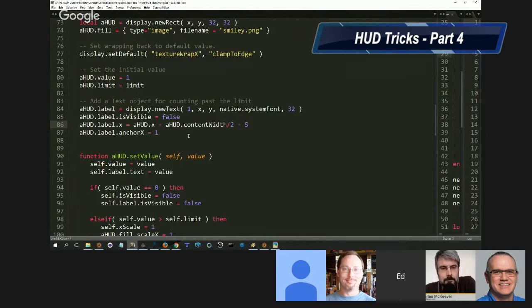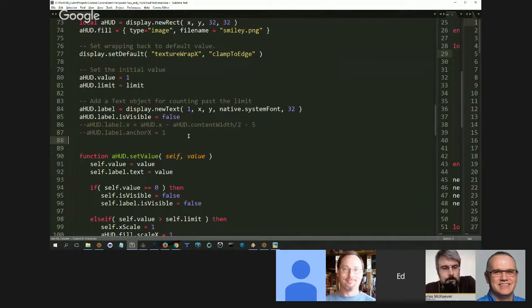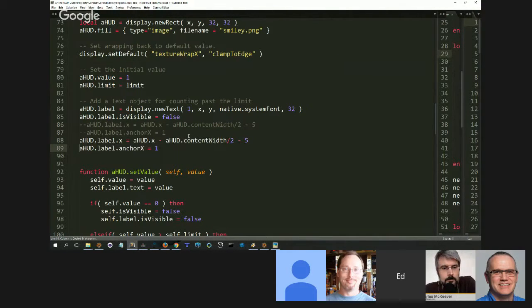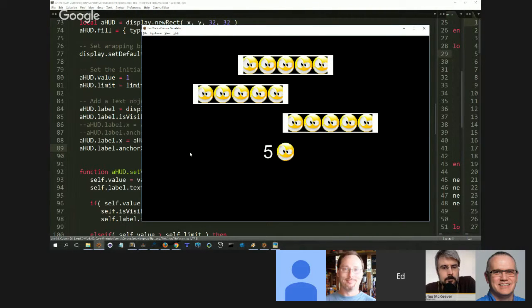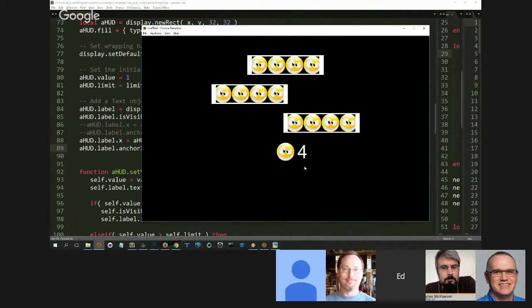I could have also put it off to the right, and the simplest way to do that is I could simply say HUD X plus half the width plus 5 pixels, and then anchor 0, which is the left side of the object. So if I saved it, I did. Click, click, click. Now our counter is going to be on the right side. So either way, however you want it.